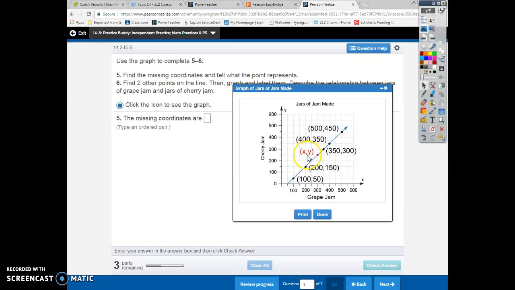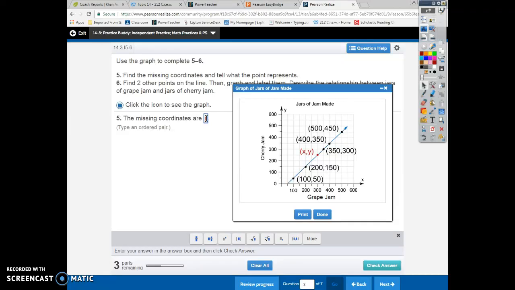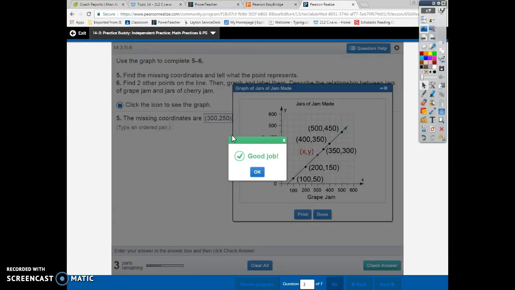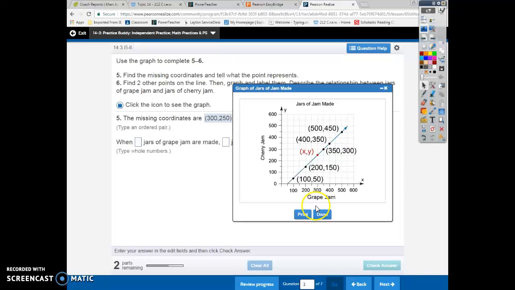So to figure out this x and y, I go over to this point and I want to go down first. Find the x value first. Follow it straight down. That gets me to 300. So I'm going to go over here, open parenthesis, 300, comma. Go back to that red dot, and now I want to move to the left until I get to whatever number is between 200 and 300. That should be 250. Close my parenthesis. Click OK. I get a good job.